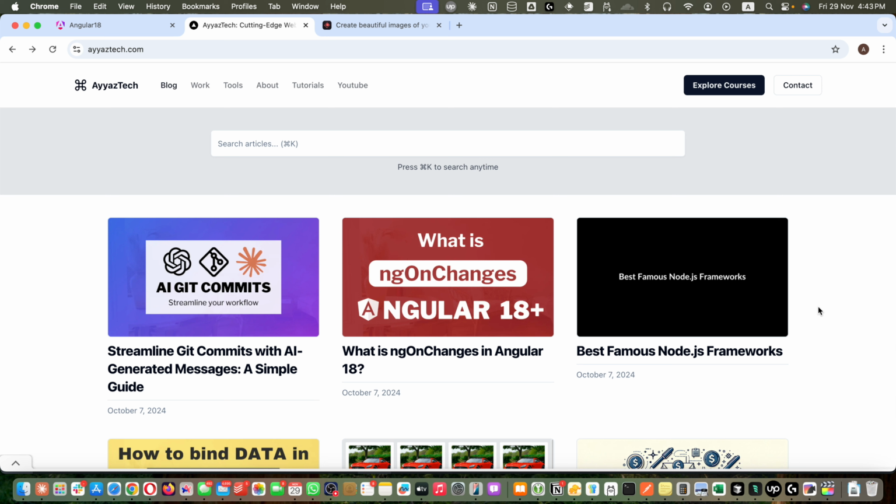Before we jump into the code, let's understand why subscription management is crucial. When you subscribe to an observable and don't unsubscribe properly, you might create a memory leak. This happens when your component is destroyed, but the subscription keeps listening for the events, consuming memory and potentially causing unexpected behaviors. Let's create our first component that we will use throughout this tutorial.